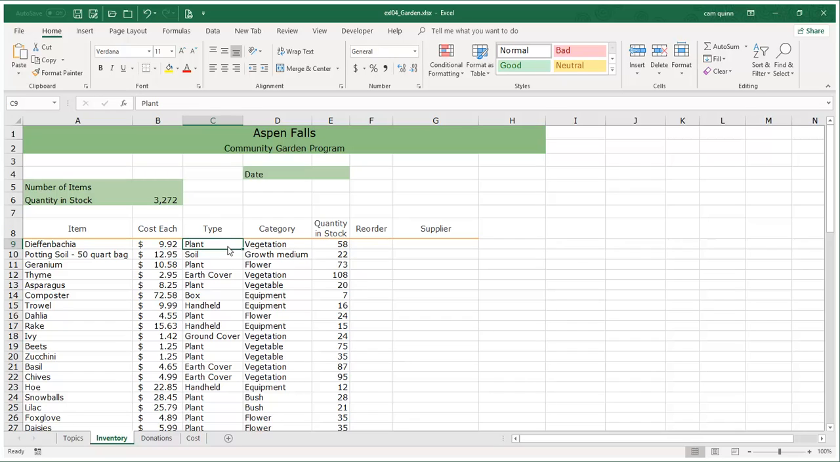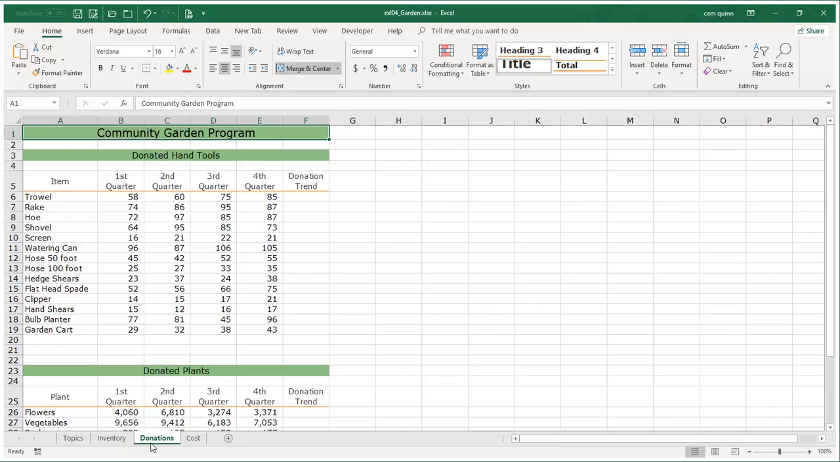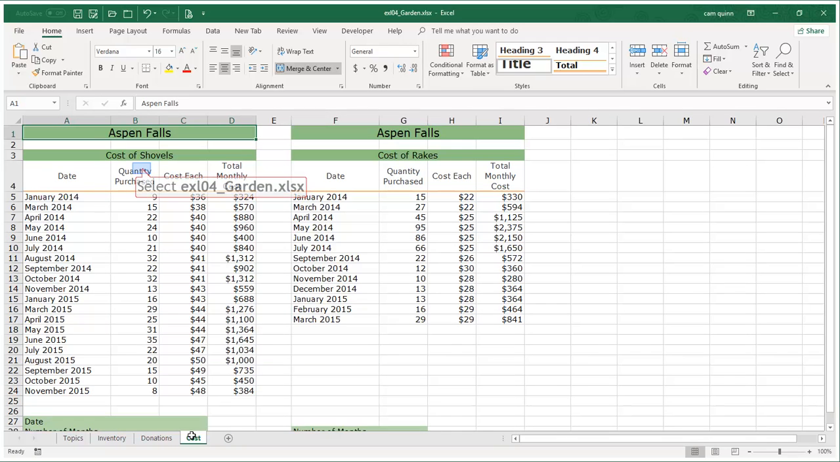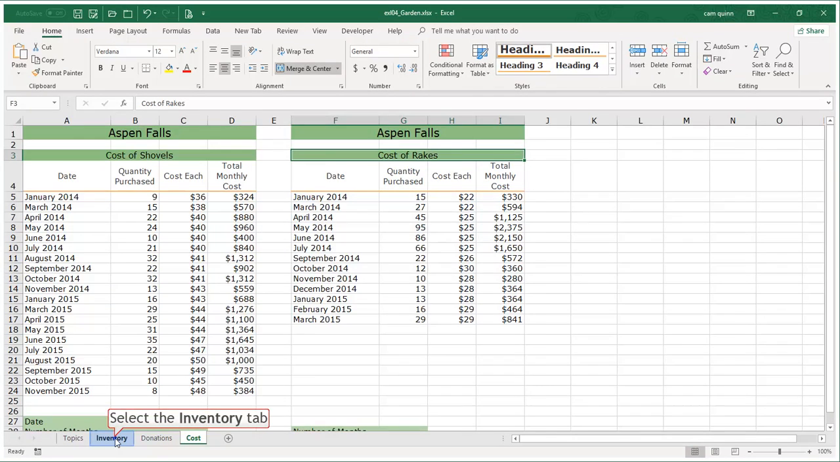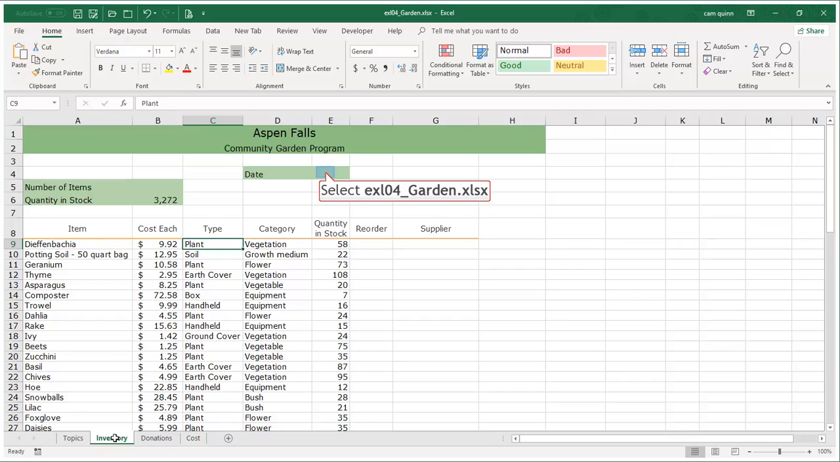We have the category that it belongs in, quantity and stock, and we're going to calculate a reorder and whether or not we should check our supplier using the if statement in a little bit of time. Okay, the donation sheet keeps track of all the donations we've received, so donated hand tools, donated plants, and the cost shows the cost of each item and our total cost. So there's cost of shovels, cost of rakes, and so on. Okay, so let's get started. So we're going to start on the inventory sheet.